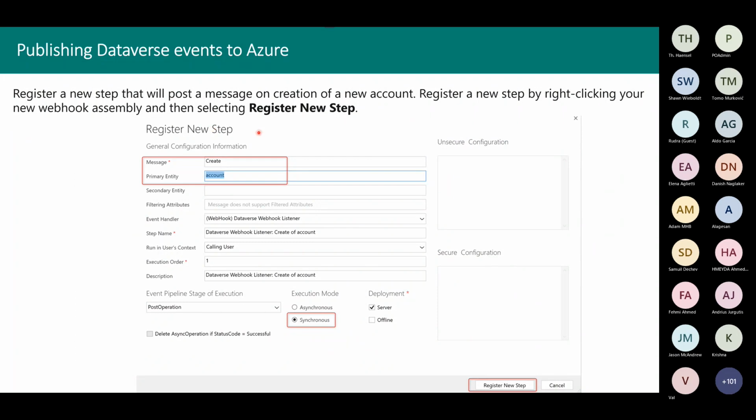When you register a new step, you need to select the entity that you want to consider. Here, for example, I consider the account. You also need to select the event on the account that you want to react to, for example, the creation of the account. Give it the name of the step. You can select if it runs asynchronous or synchronous.